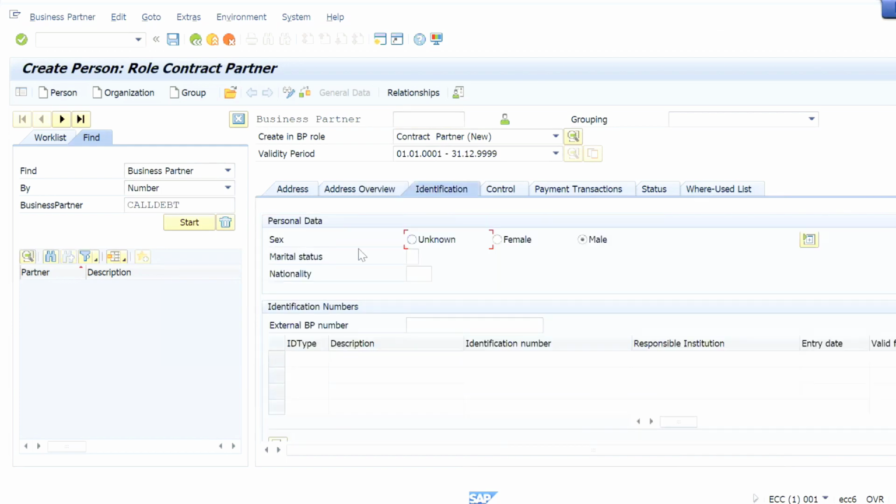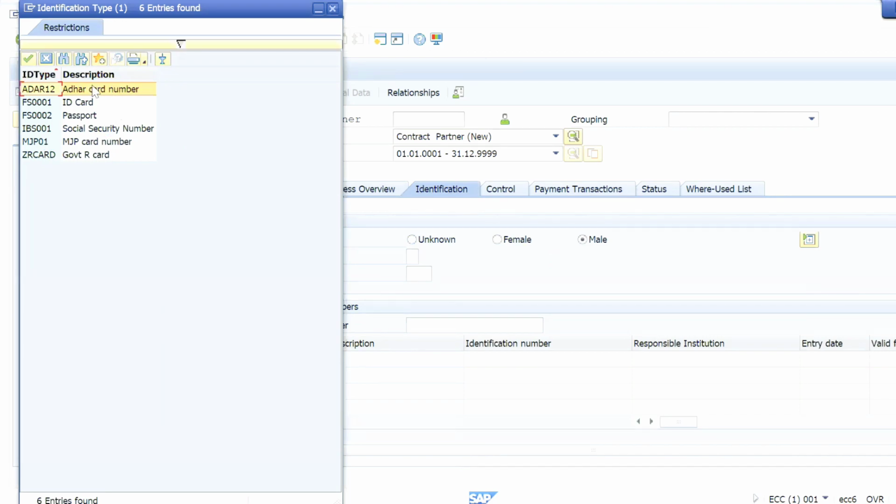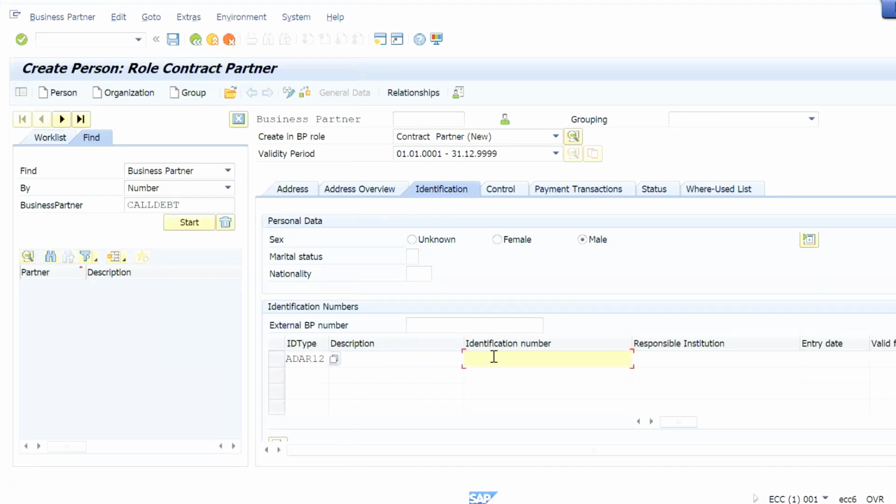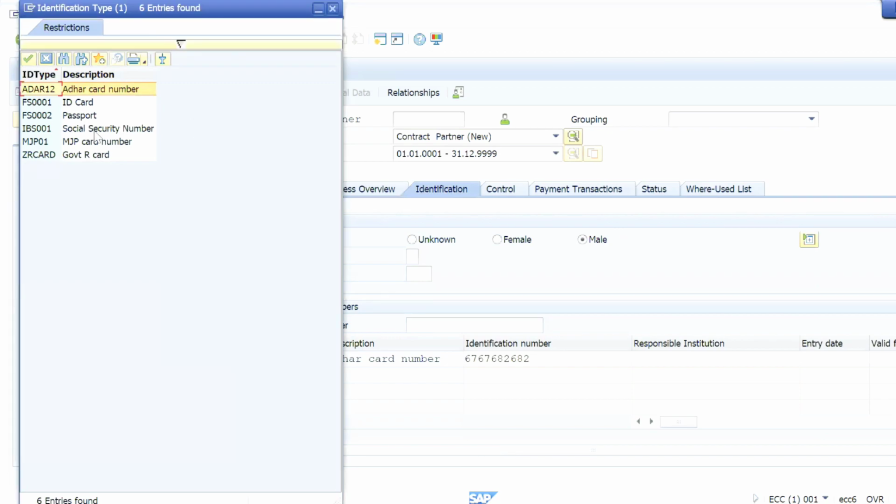Once I enter the house address details, you can give the personal data, whatever personal status you wish to maintain. And there is an external identification number. This one you can maintain, like the Aadhaar card number, if you want to maintain it. You can give whatever Aadhaar card number it has, and then enter. Once you enter, if you wish to add another identification number, you can do it from here, or else you can create your new identification number. For example, in the US we have what is called a social security number.